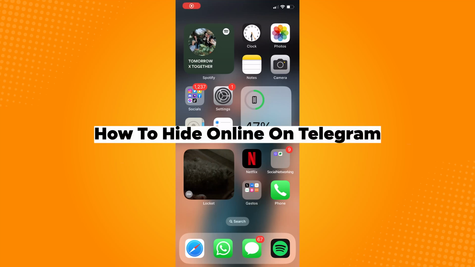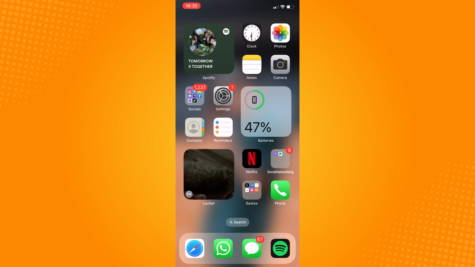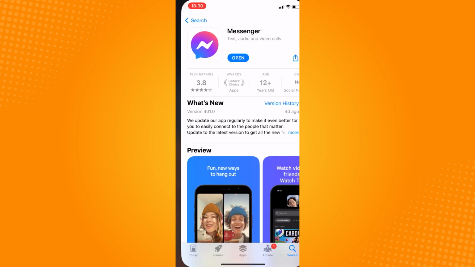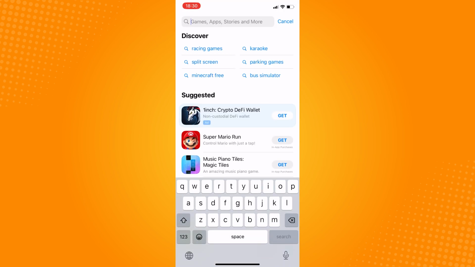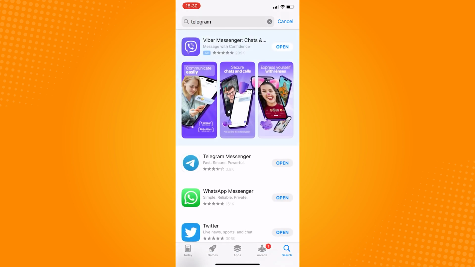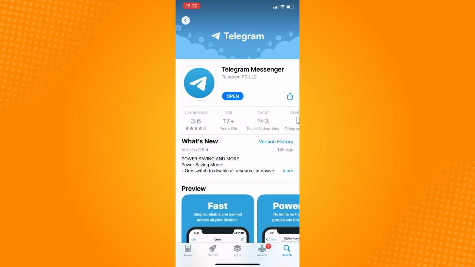How to hide online on Telegram. So the first thing that we need to do is to update our Telegram. Go open your App Store, type in Telegram, and update if this says update. Once you're updated, open the Telegram.